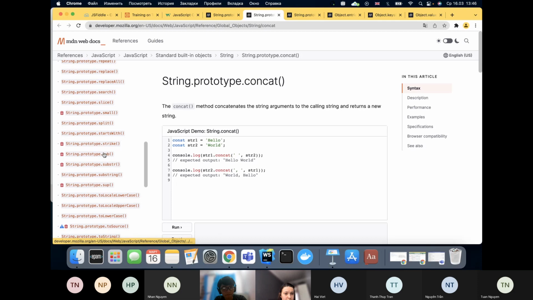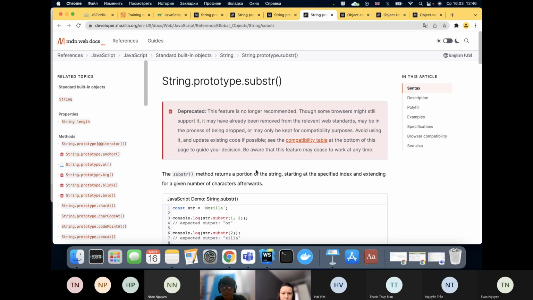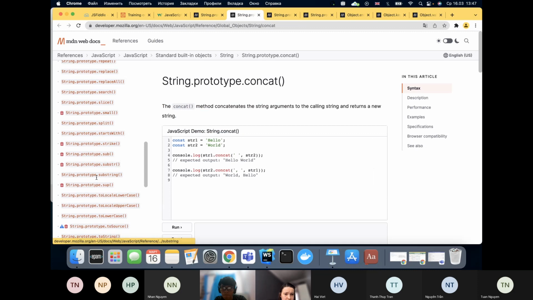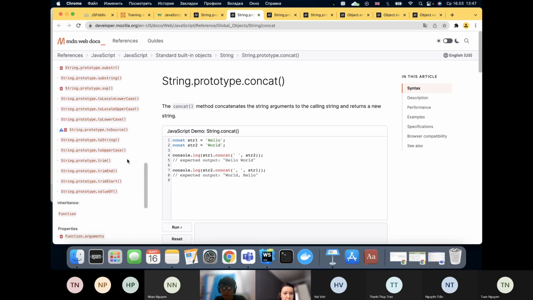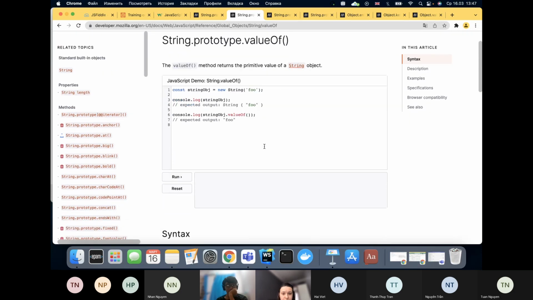these three methods, but substr, this is the old deprecated method. Usually we use just substring, or I used to use the sub method, but that was a long time ago. Lowercase, uppercase, and trim, I mentioned that we can remove spaces from the end and start of the string. And valueOf.